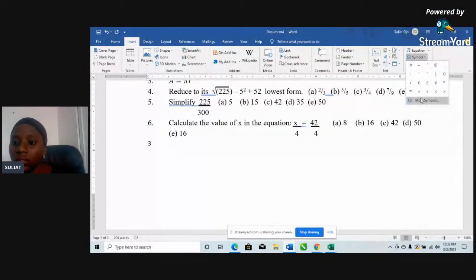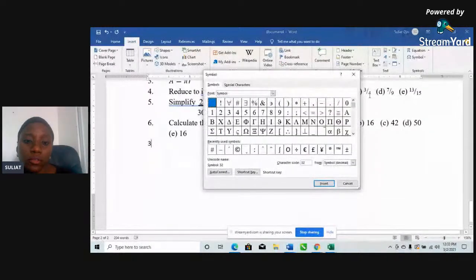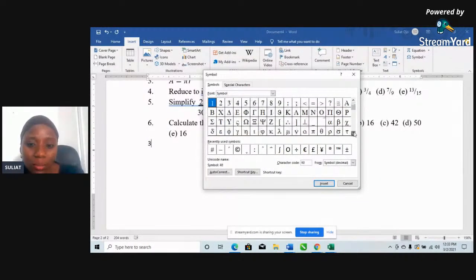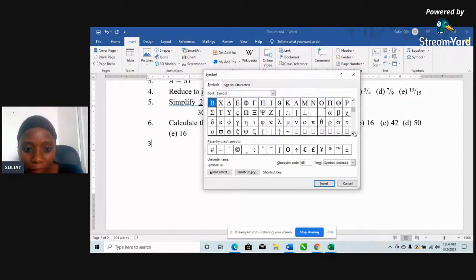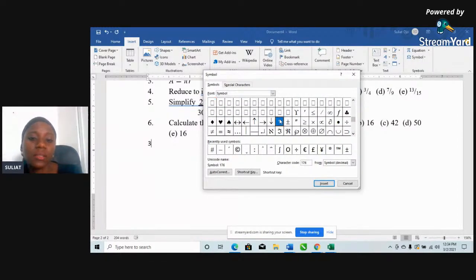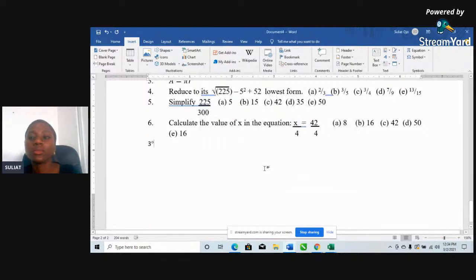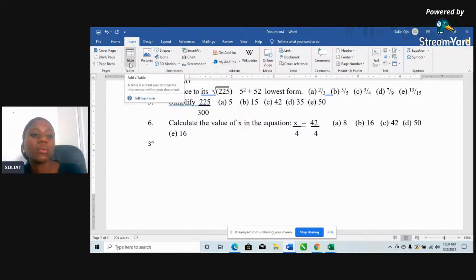what degree. Let's look for it together. So you scroll down. Please make sure your eyes are sharp because there are very many. Now, this degree, they'll just click on what? Insert, and then you have it. Close. So this is what? 3 degree. So that is the function of what? Equation and what? Symbol. So that is all about the insert button. Remember, we looked at table.